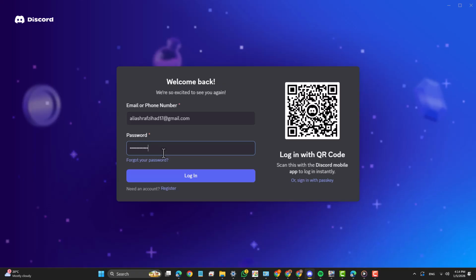Step 3. Enter your email address or phone number in the box provided. This should be the same email or phone number you used when creating your Discord account. It helps Discord identify your account correctly.